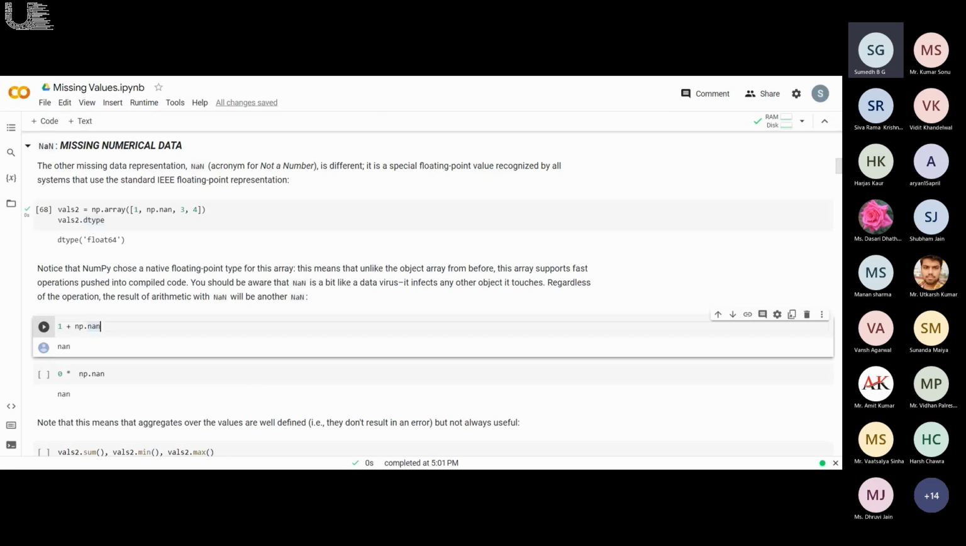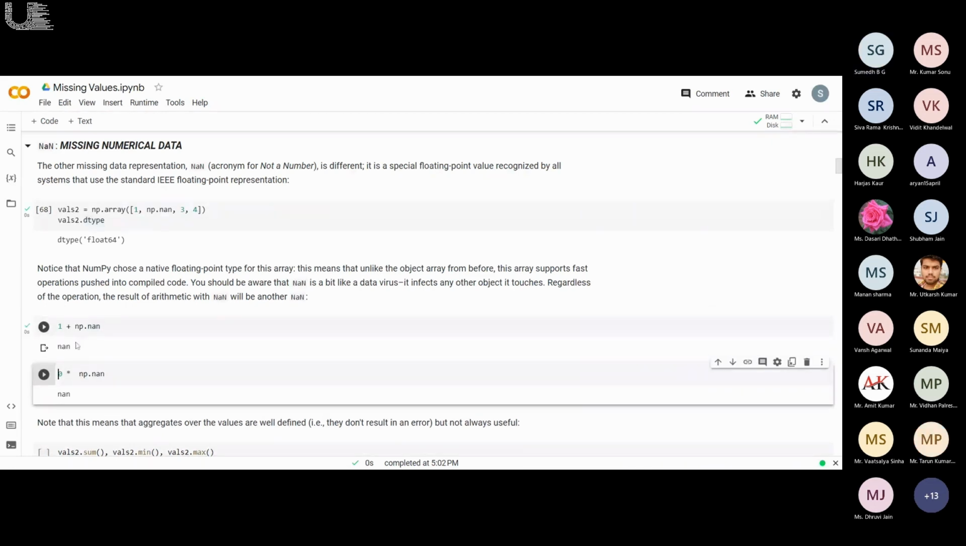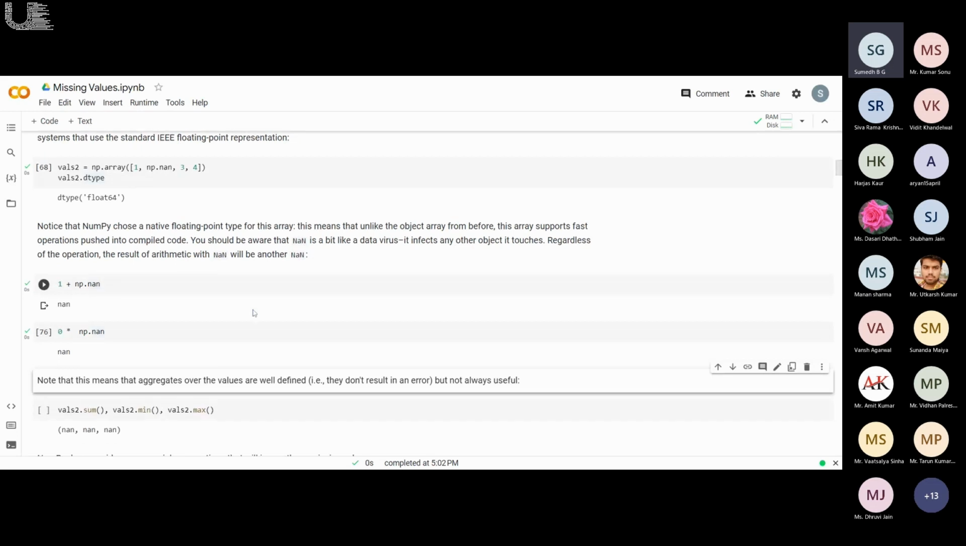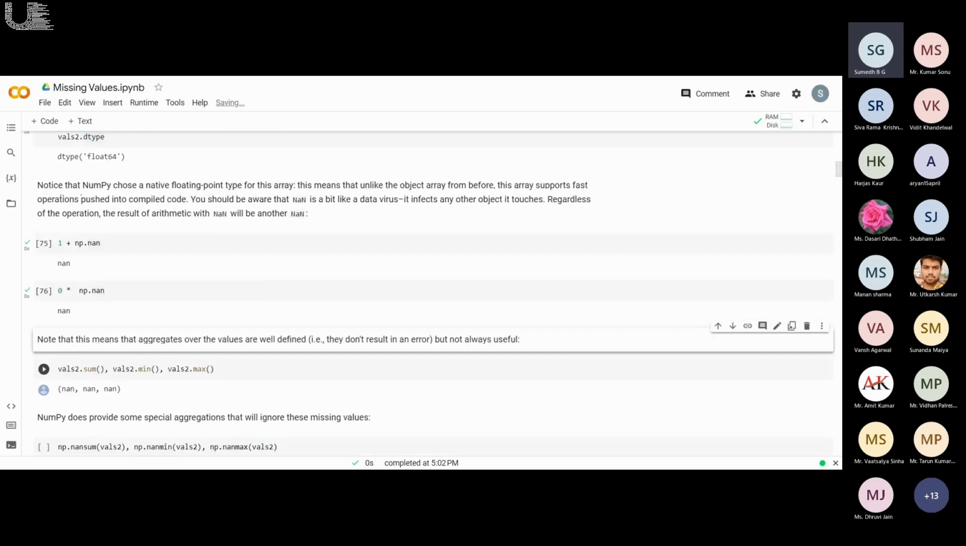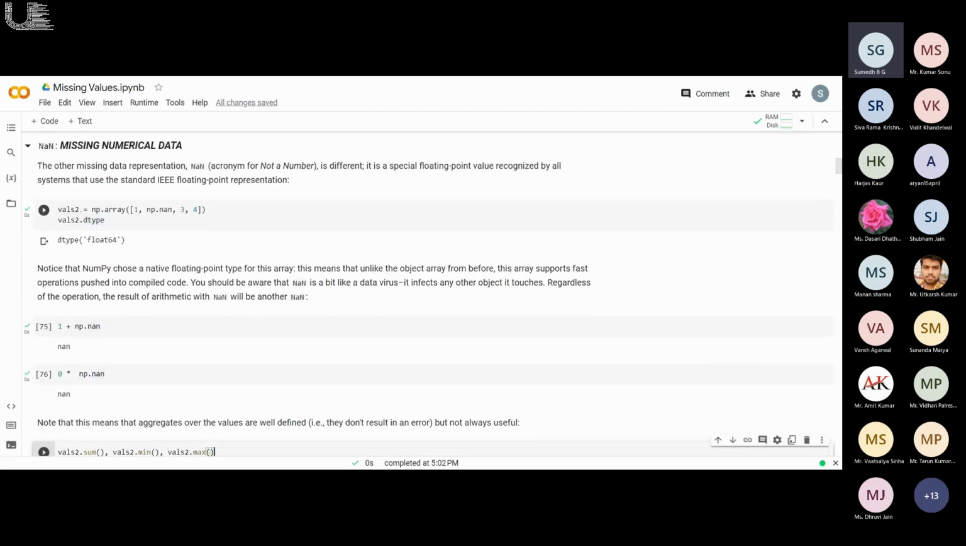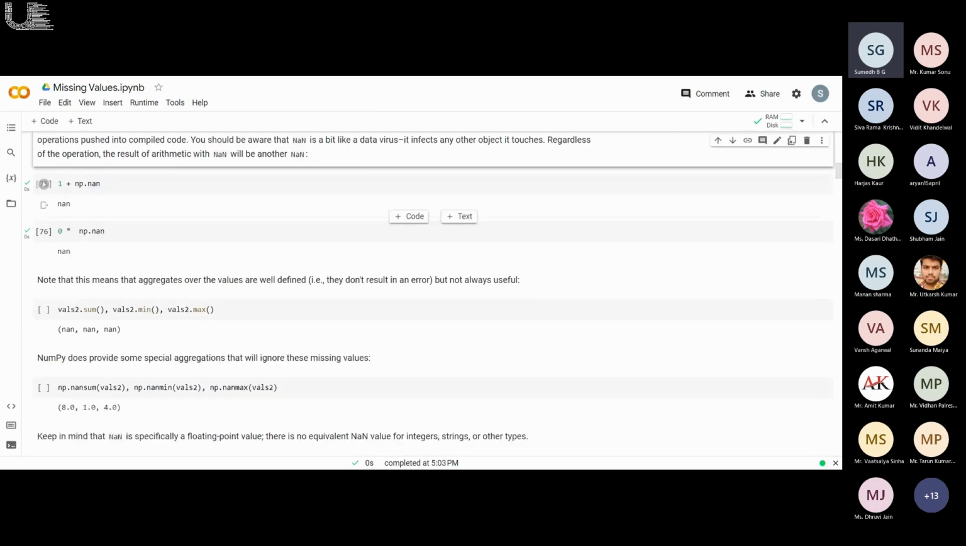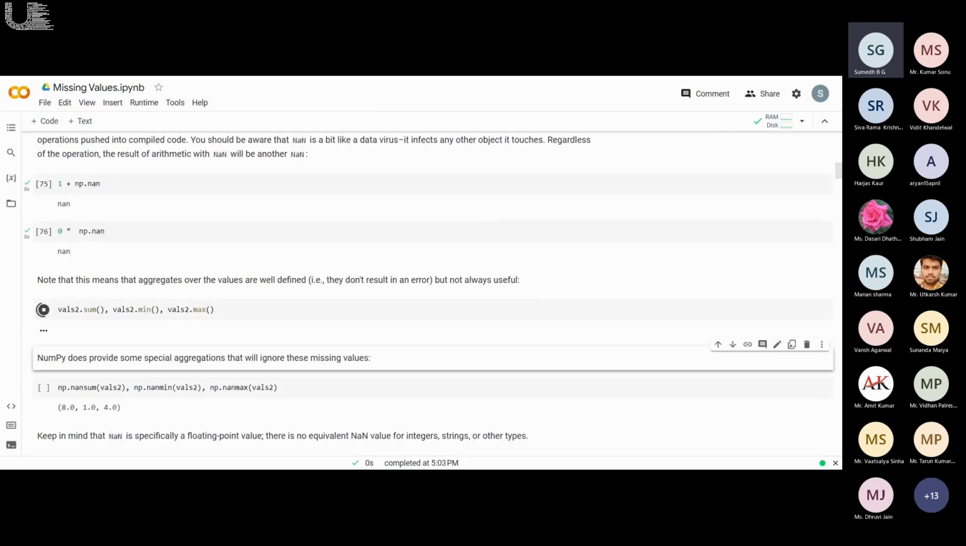Now, let us see what happens if I do 1 plus np.nan. This also becomes NaN. Any mathematical operation performed with NaN becomes NaN, hence it acts like a virus, infecting anything that's attached to it. So these are the basic operations that will happen. Now we are understanding the main problem with None values. Let us say this was vals2, and I just run this. If I try to find the maximum, sum, minimum, anything, it will be NaN.